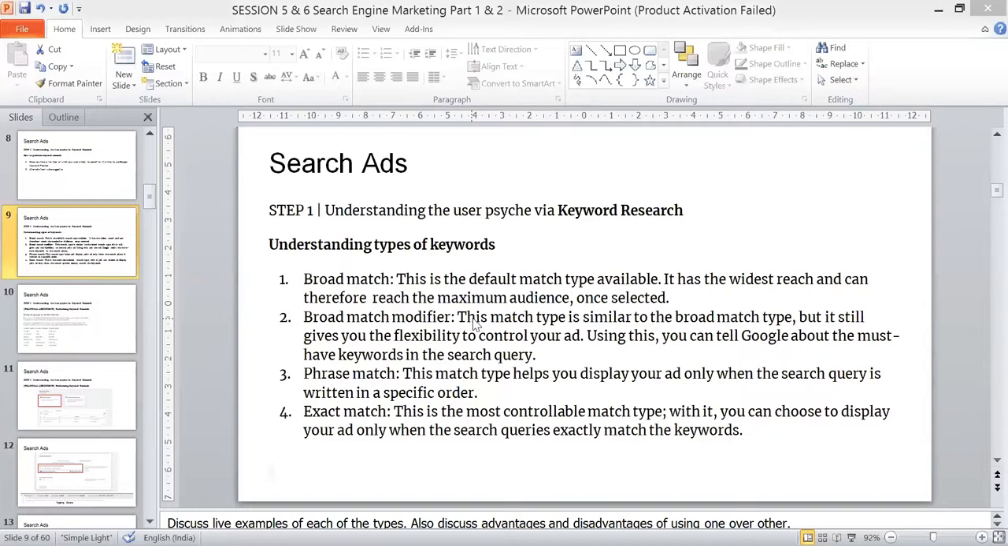Adding to that point, in broad match, if t-shirt is a keyword and you enter black t-shirt or blue t-shirt, the ad will still show, because it's a broad match. So it will reach all audiences that have the keyword t-shirt in it.